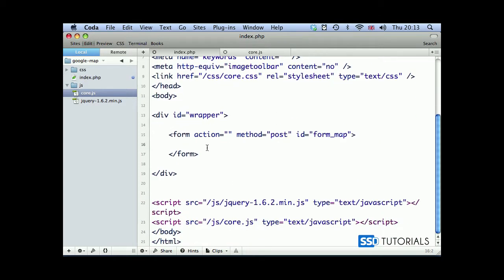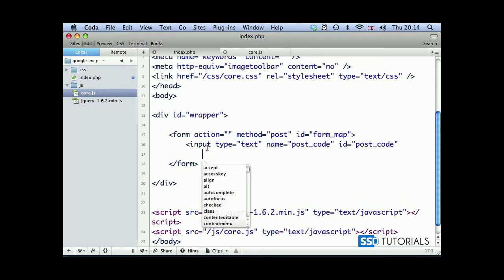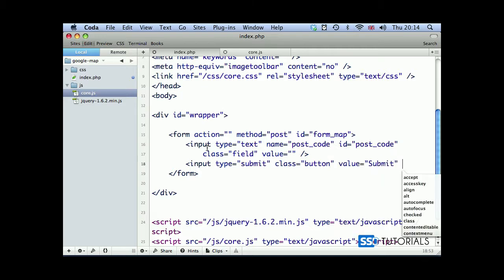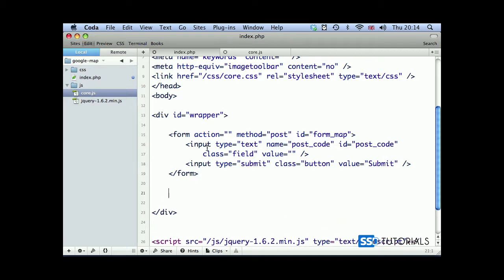Inside of this form, we're going to create the input tag, type text, name post_code, ID the same, post_code. Then we're going to have class field, and value left blank. Then we close our input tag, then another input tag, this time type submit, class button, and value submit. Okay, our form is ready.